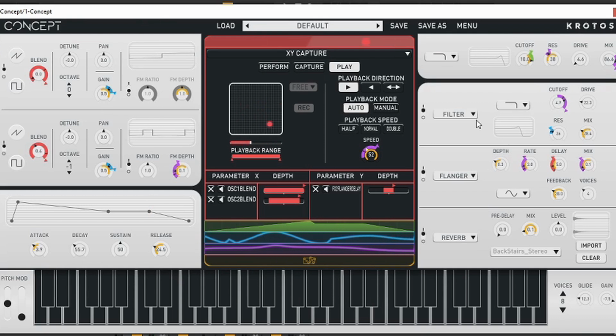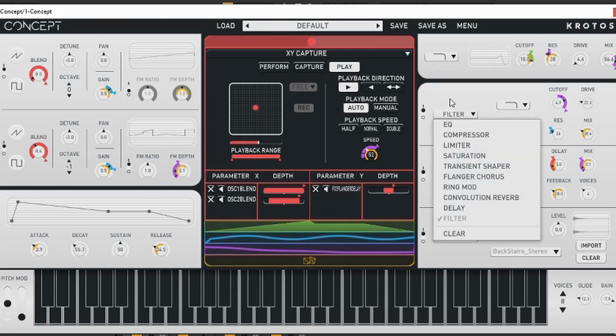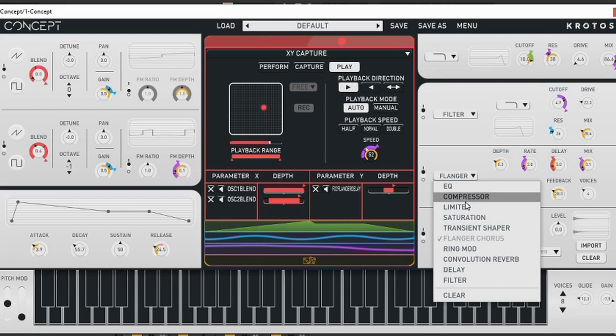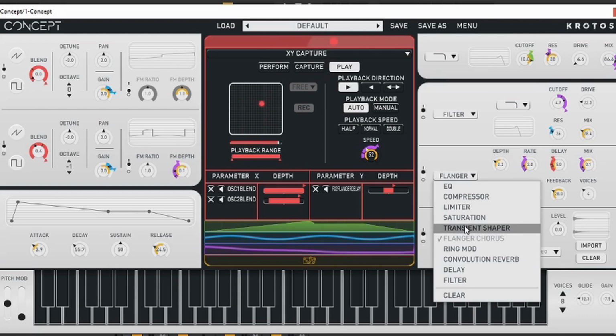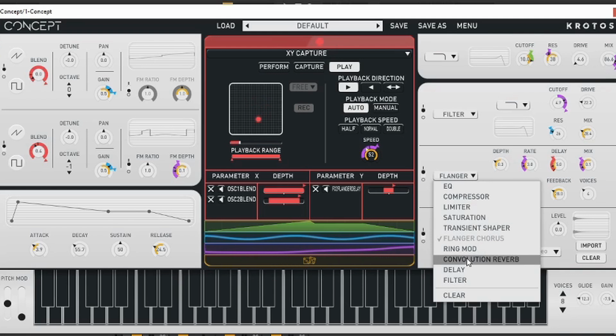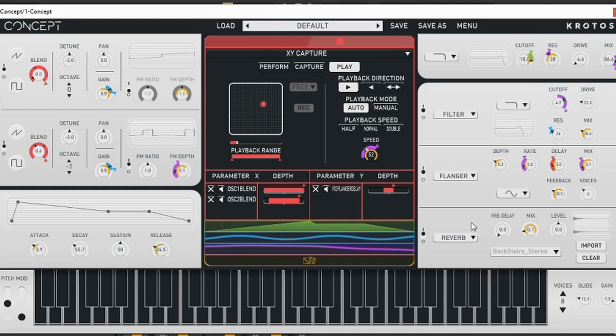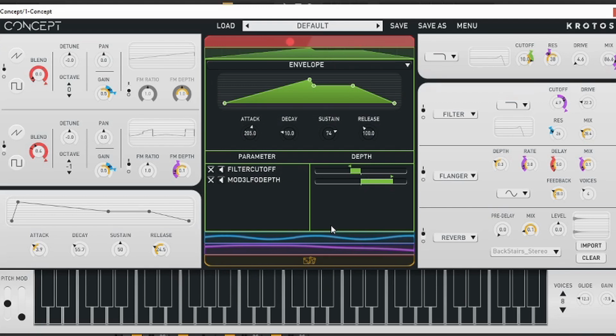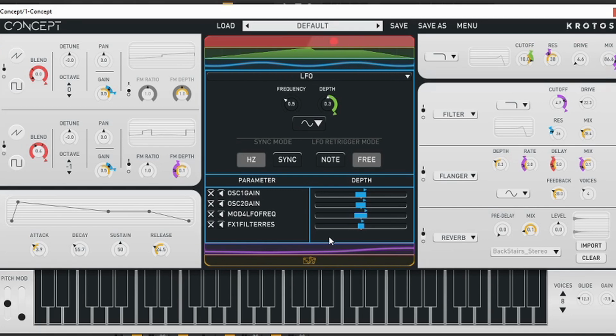You do have a filter section, of course. You can interchange between these. I believe that's their way of being able to rearrange the effects, because you have a flanger here, a compressor, limiter, saturation, transient shaper, ring modulation, and convolution reverb, which is an interesting reverb that they are using in this particular form factor, because that means you can import wave files inside of here. And it doesn't just stop there. As far as other things that you could do, you can modulate the envelope and stuff like that. You also have your LFO section, which is very traditional.